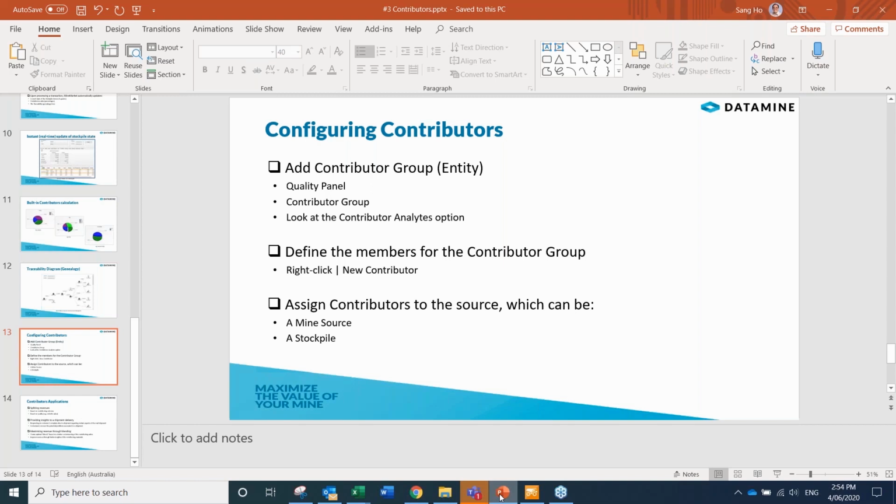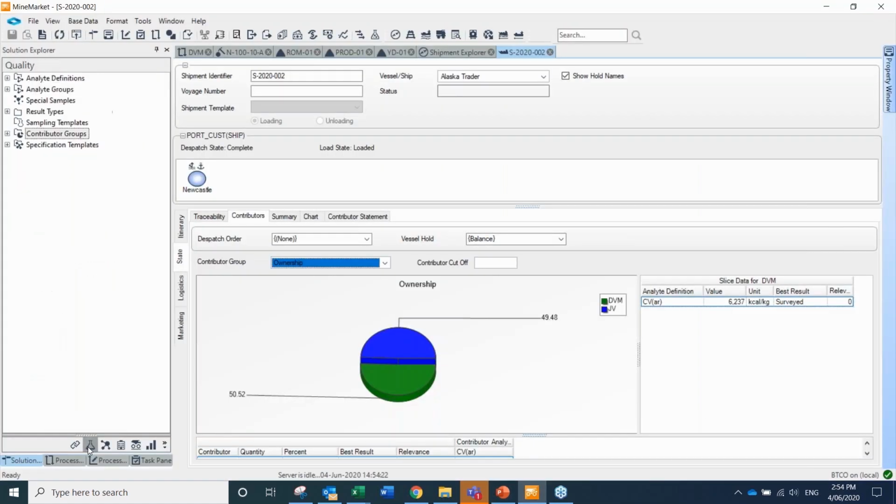Let's have a look at how we put it all into practice. First of all, we need to add a contributor group. This is what we call the contributor entity. All right. So I'm going to my quality menu. From there, I have an option called contributor group.